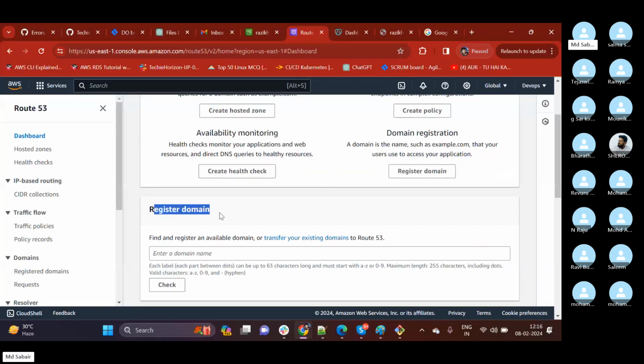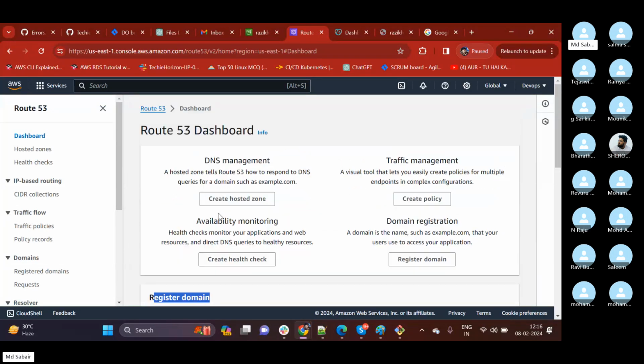I am ignoring this part because I already purchased a domain from GoDaddy, a third-party vendor, at a cheaper price. Now let me go to the DNS management service, where I need to create one hosted zone. If you want to deploy or configure your domain name, you need to create one hosted zone. So click on create hosted zone.